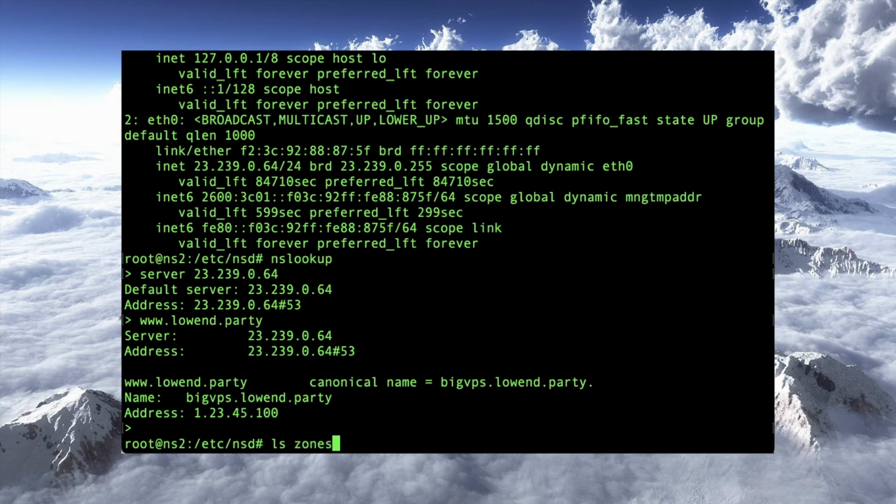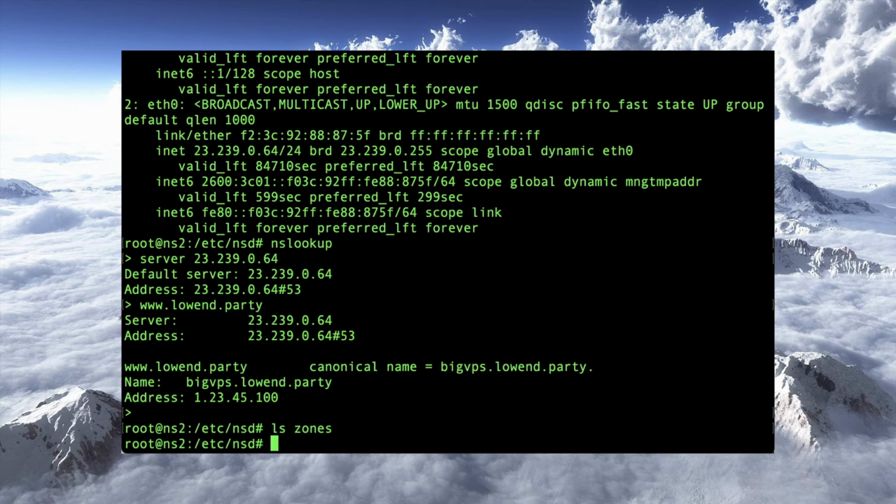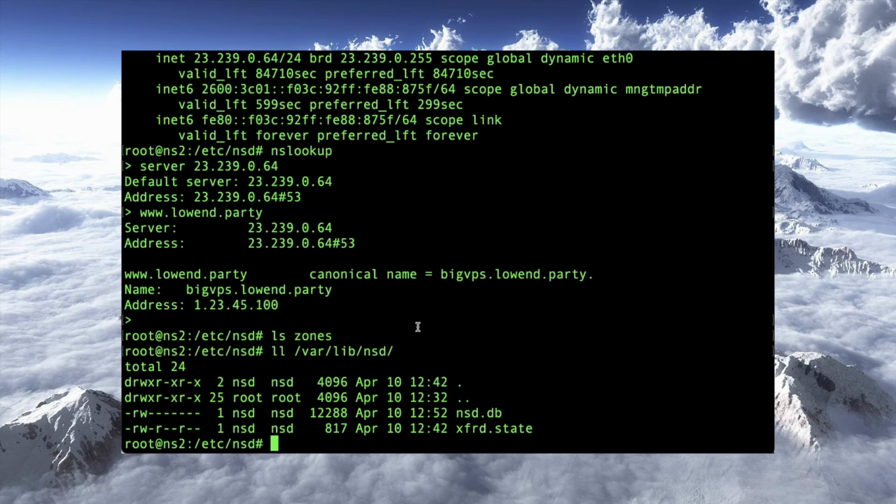Now I do have a zones directory, but if you notice, it's empty. There's nothing in it, but that information is in the NSD DB. Okay, so when you do a zone transfer, it doesn't actually copy over the text file, it just copies over the information. So think of a slave DNS server not as an exact replica, right?